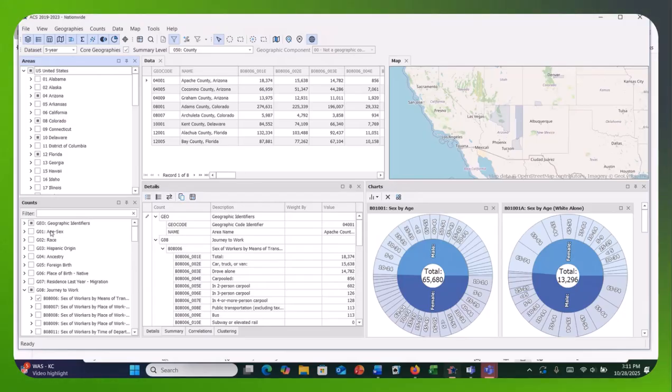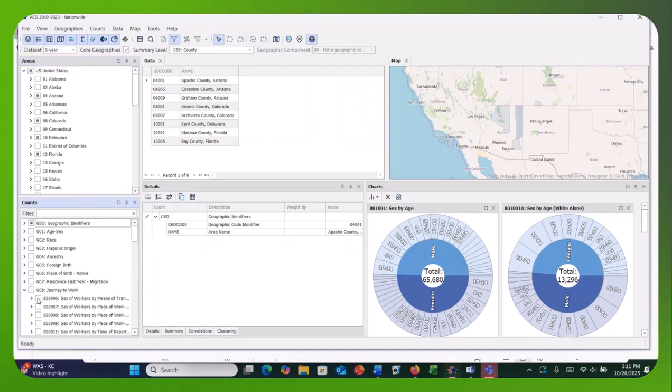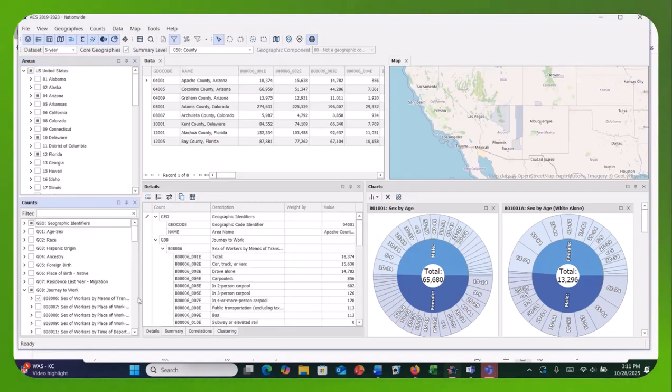And I'm going to then pick some variables. I'll come down to journey to work and just select the first one. And you can see then here it says journey to work, and it'll then have the different counties. And here you can see the data as well.